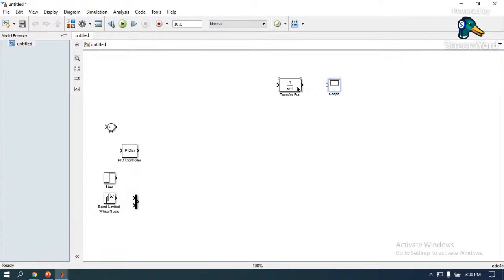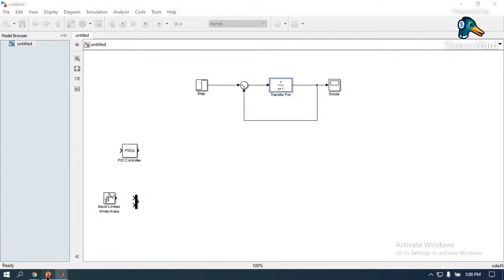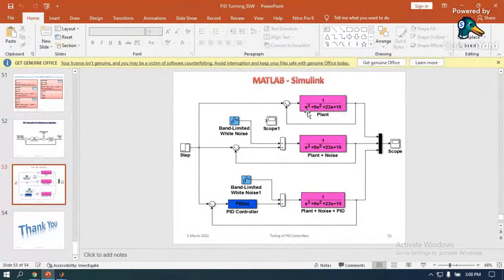Okay, this is my transfer function block. I'll first of all make it closed loop. For closed loop, I need a step response and a summing point also, right? Step response, take a feedback, unity feedback, right? This is my closed loop system. Correct? Now see what is in the transfer function here, 1 upon s cube plus 9s square plus 23s plus 15.